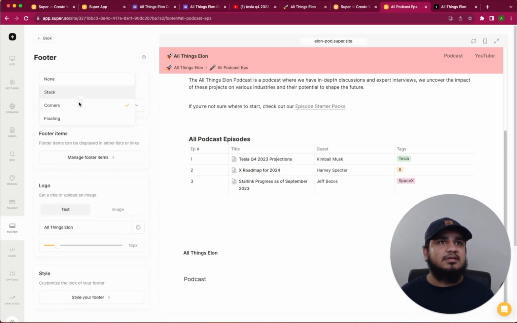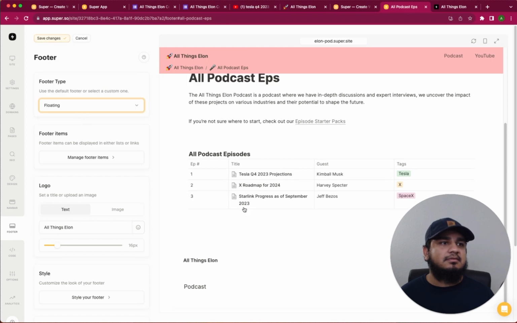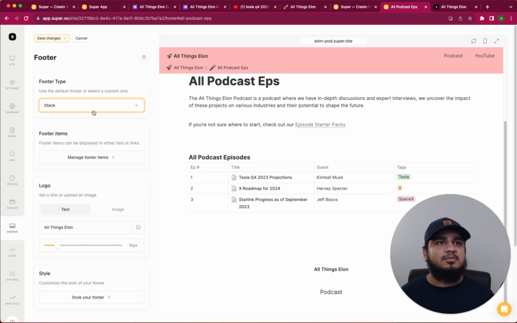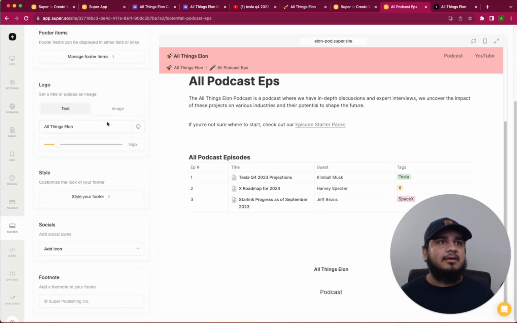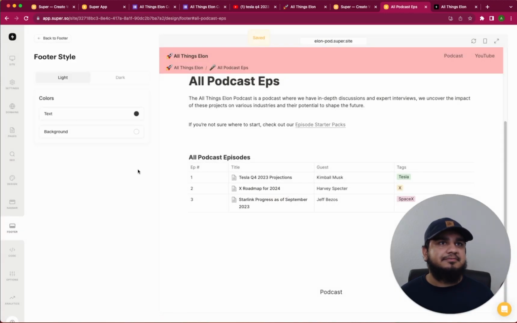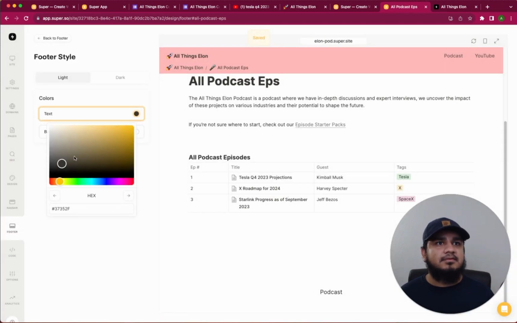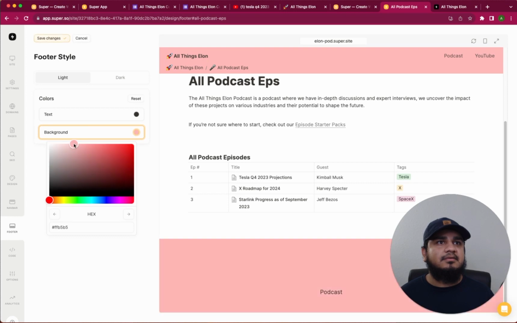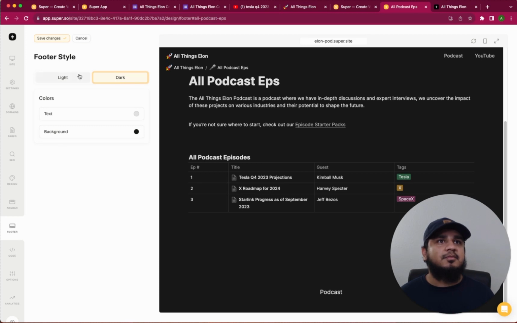So let's just say you want floating. It changes it a little bit, as you can see. You can also stack it, which brings it to the middle. You can take off the logo and text if you want, or keep it there. And you can add an image, whatever you want. And then you can also make some stylistic changes. So let's make the background a weird color like that. You can also do dark mode, by the way.